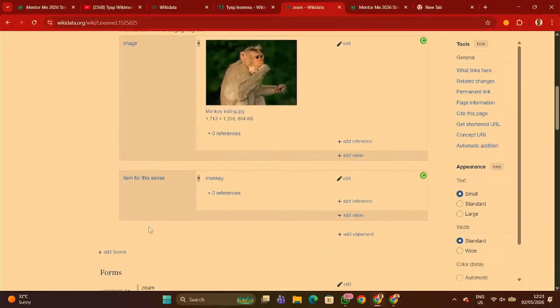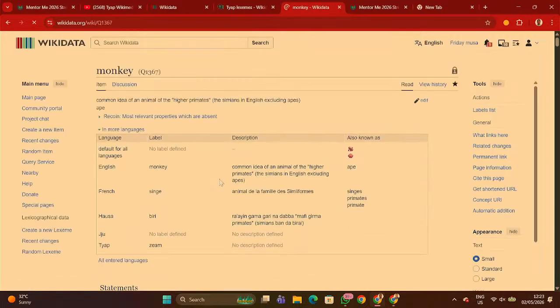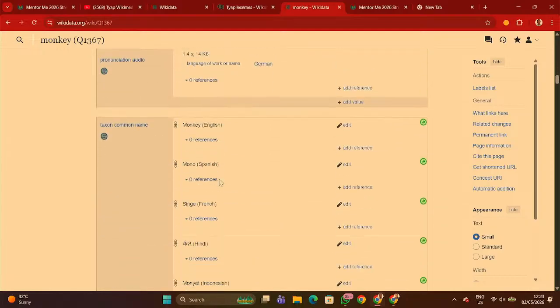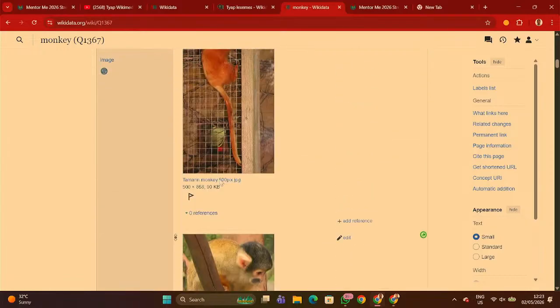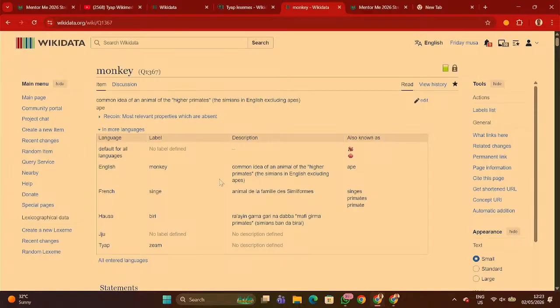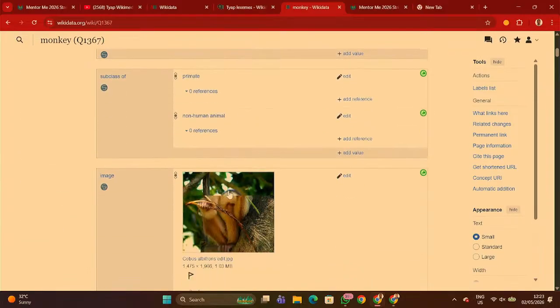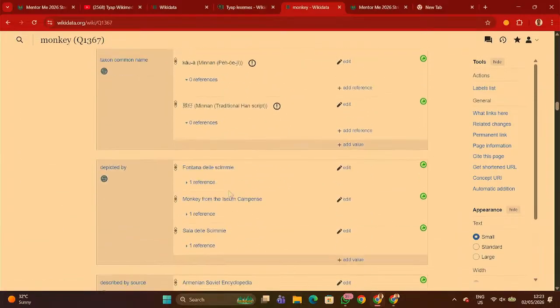So now, you see, item for this sense. If I click on this monkey here, you see item for this sense, monkey. If I click on this monkey, do you know where it will take me? Wikidata. If I click here, it will take me to Wikidata. See it here. This is the article on Wikidata about monkey. I mean the entry on Wikidata about monkey. So now going back, if I want to go back, I can still from here, instead of me to click on this back button.